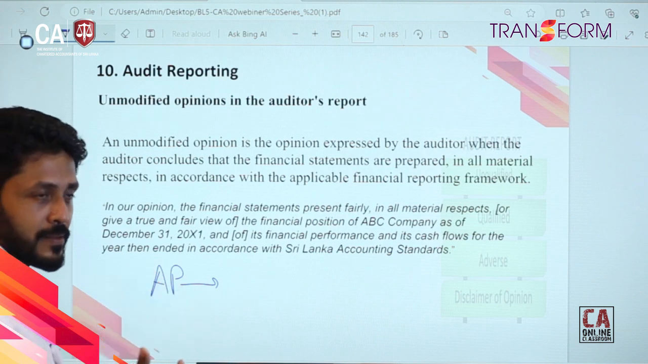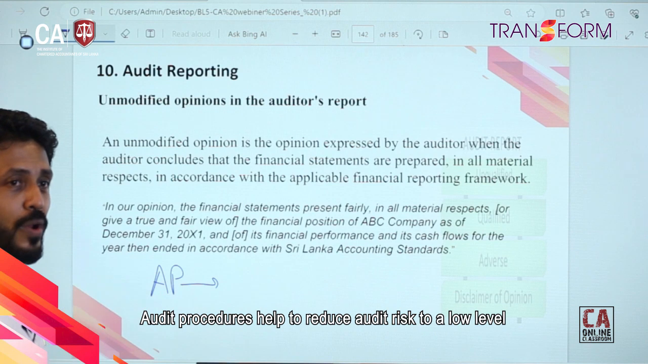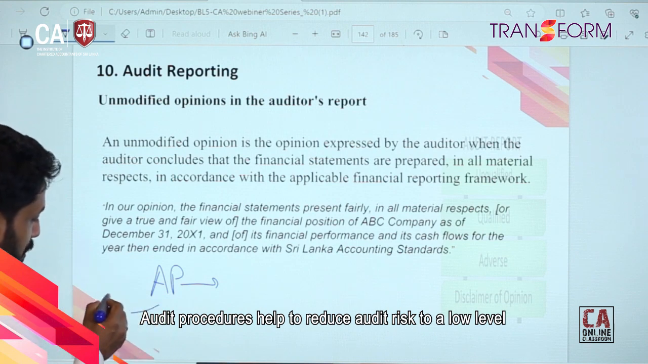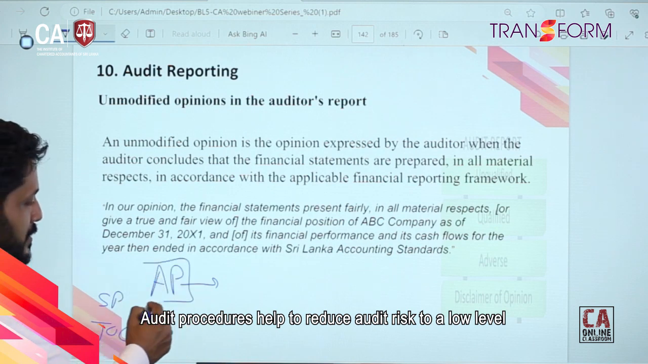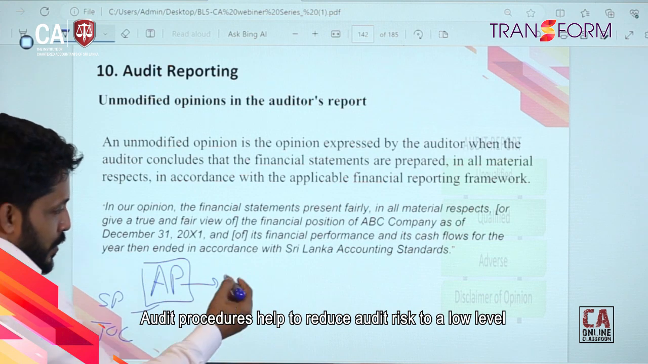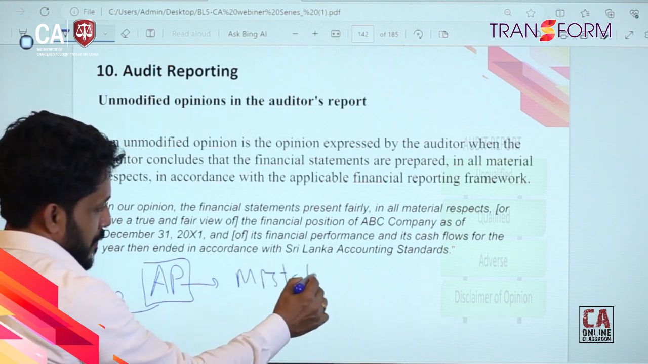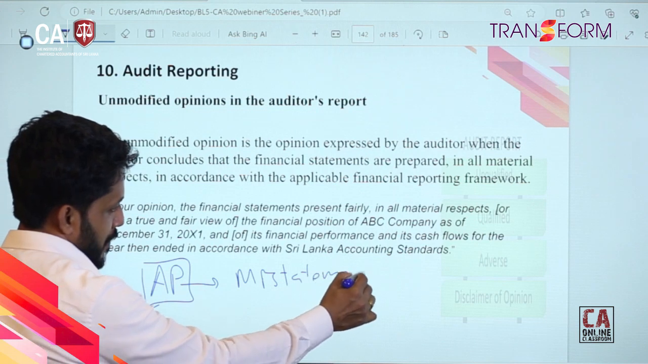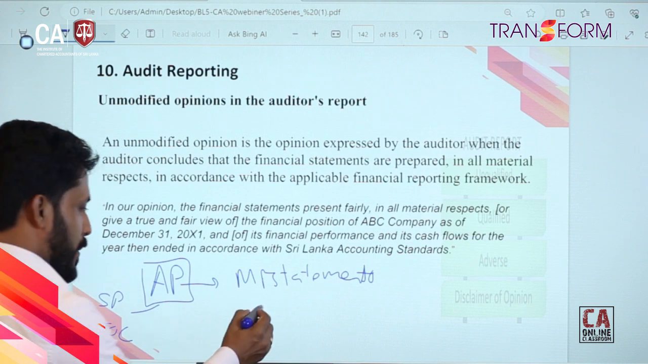audit risk, to reduce the audit risk to an acceptable low level. The audit procedures may be substantive procedures and TOC. Through these audit procedures we noted misstatements, right, or scope limitations.